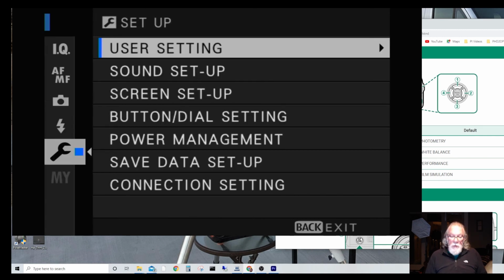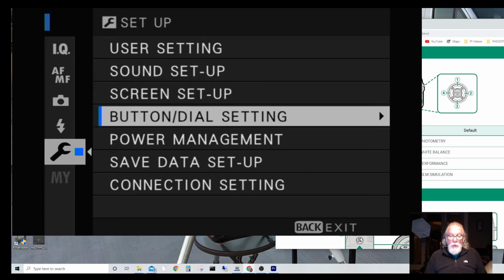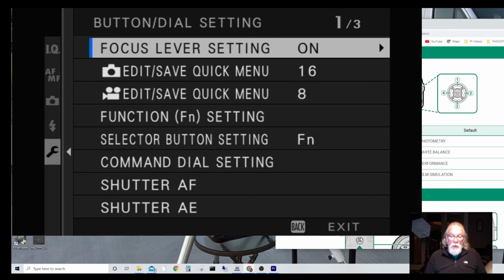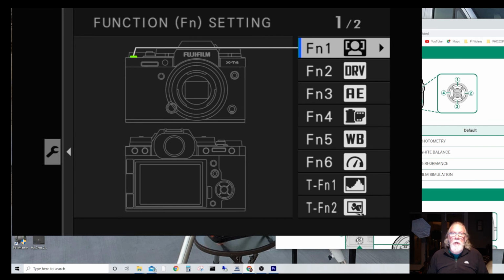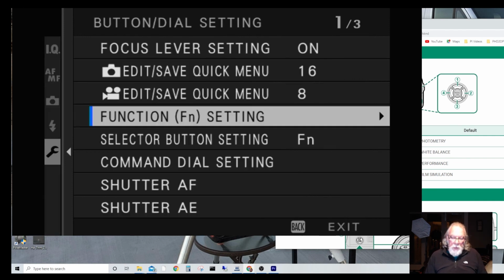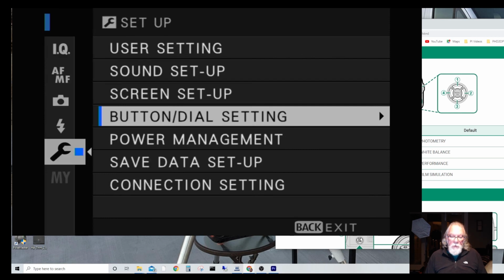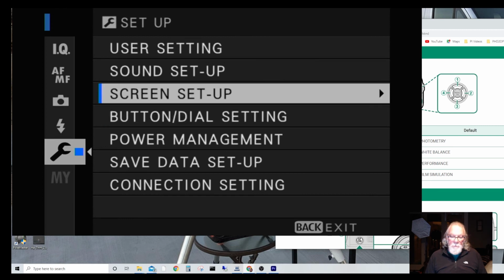And again, I mentioned another area just real briefly. Here's the area where you can set up your function buttons. You have the ability to program different function buttons that are available on the X-T4 body to do the types of things that you would like it to do. We'll definitely do a video on that. Very helpful to have that capability. Alright, so let me get out of here and we'll go back up to the top.